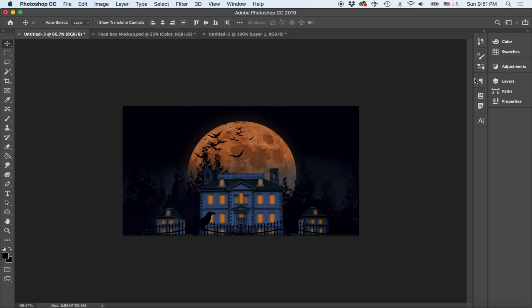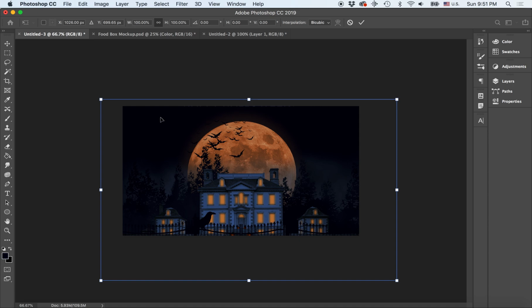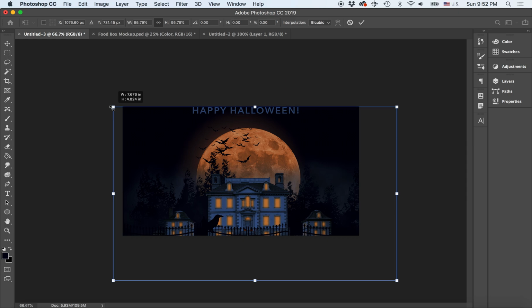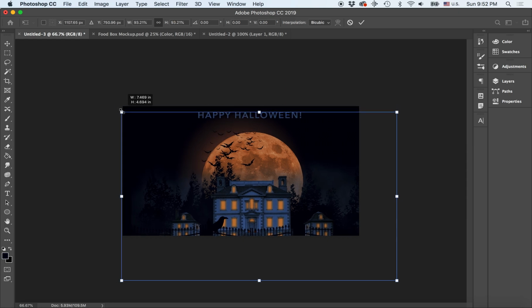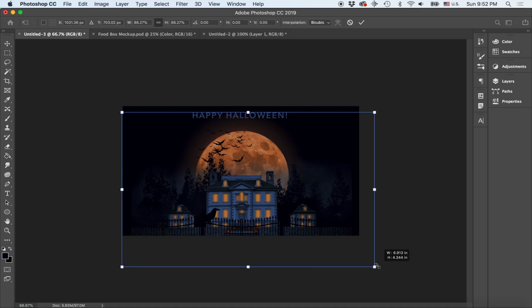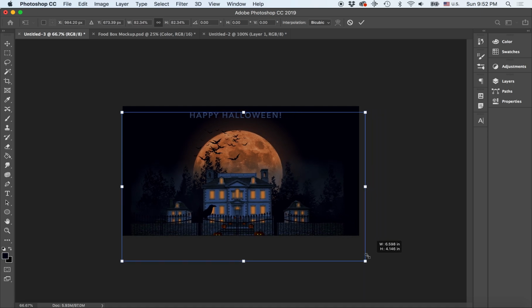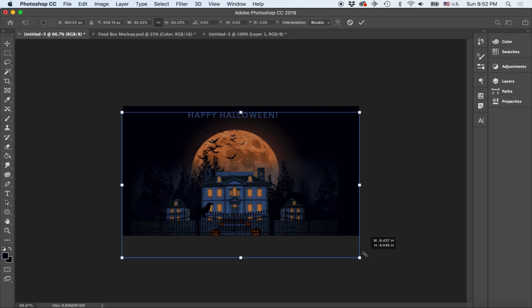Now I'm going to go Command T to transform to make this a little smaller, and I'm going to take those handles over here with the bounding box, and I'm going to size down accordingly. Okay. So this is approximately what my postcard looked like. I might need to size down that moon a tiny bit.